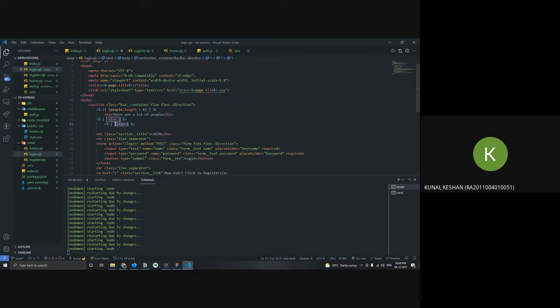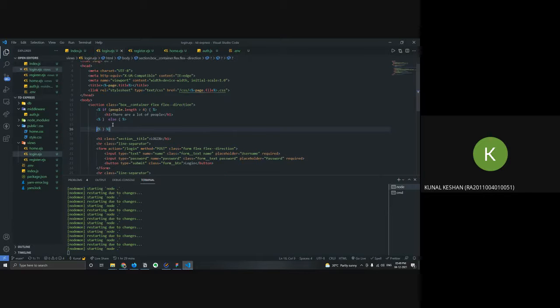And I want to close it off. Same way, close it off over here. Okay. So this syntax is pretty similar to an if-else statement. So if this condition is true, then emit do this. Else, in another EJS tag, then do what was put over here.